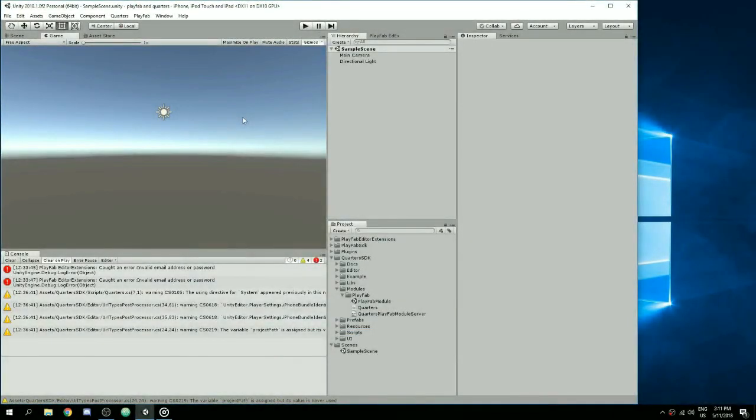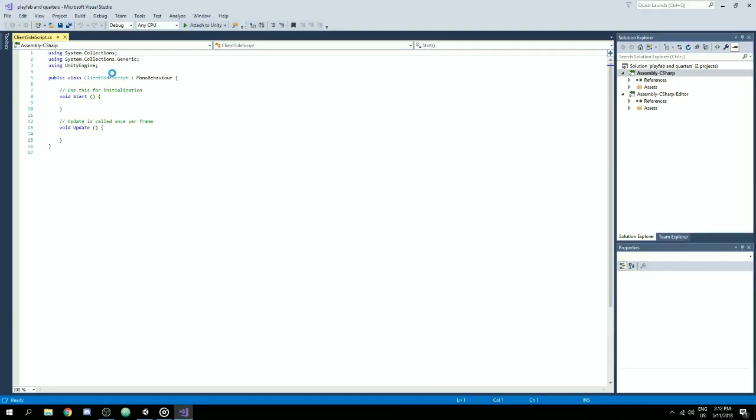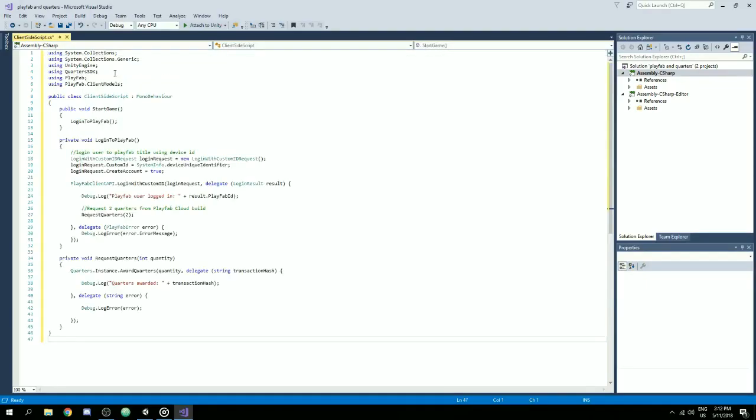Okay, let's see how everything works in practice. Click the Create button in the project pane. Select C# script and name the newly created script ClientSideScript. Double-click the ClientSideScript script and replace the existing content with the following.